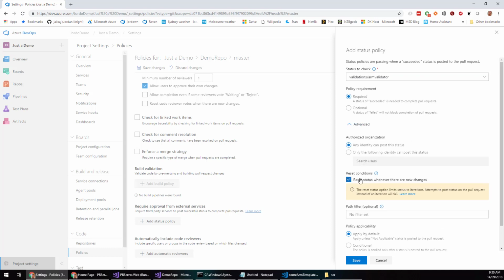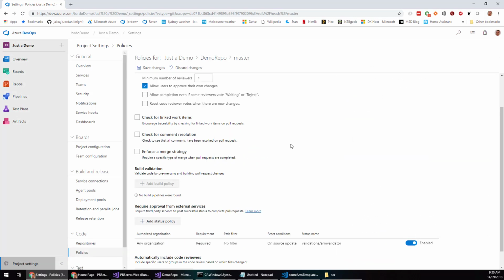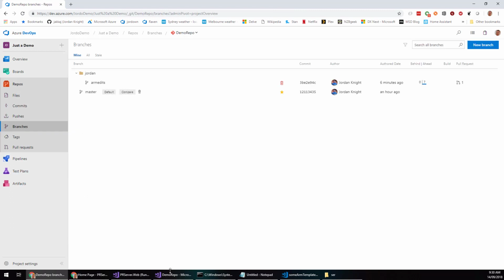Now what we actually have to do is punch in a new status policy that, until it passes, this PR will not be allowed to go through. And so it's validation/ARM validator. And in the app settings before, we could see that that's changeable.